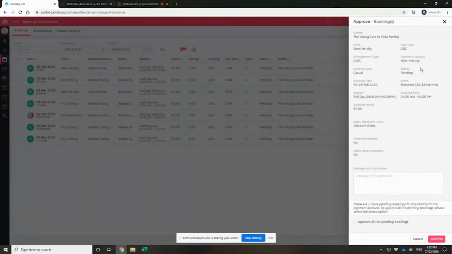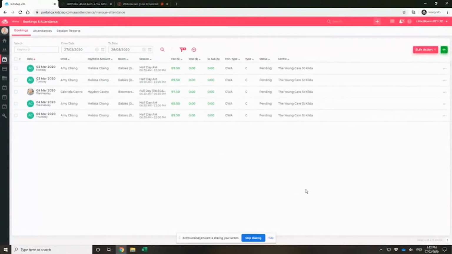and it will show all the information that you have for that casual booking, and you also have the option of sending a message to the Guardian as well. In here, if there are other pending bookings for that child, you can select this section here, and it will approve all the other pending bookings for this child as well. And you can click confirm. That's how you can approve all the pending bookings for that child if you need to.